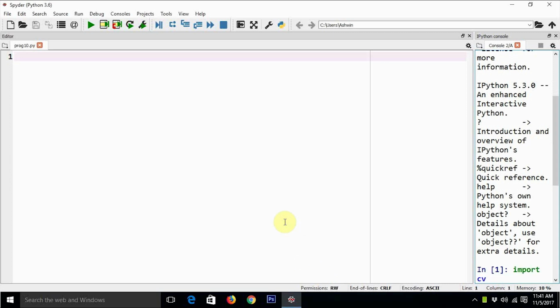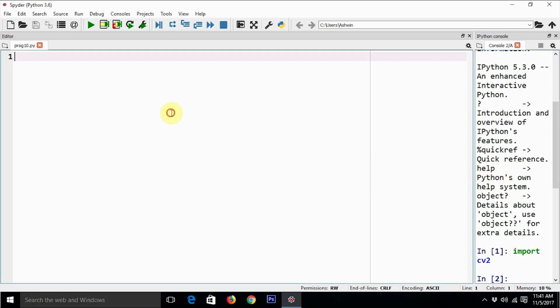Import cv2. Okay, sorry, I guess I typed it in the console. So let's import cv2. Okay, and let's even start including the comments. Importing needed libraries. Okay, import cv2, import numpy as np. So these two lines import all the essential libraries.